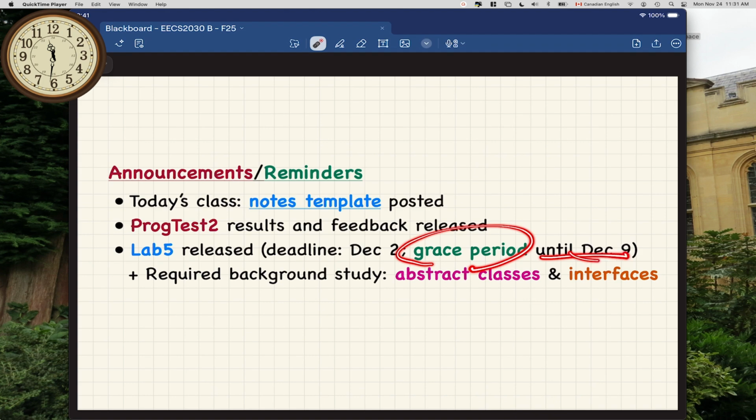So you can take one more week if you want to, just to do a little bit more work from your end, and then you can submit by December 9th with no penalty. You still get your lab marks fully. And then I will post a solution right after this, so you can also take a look at the solution.